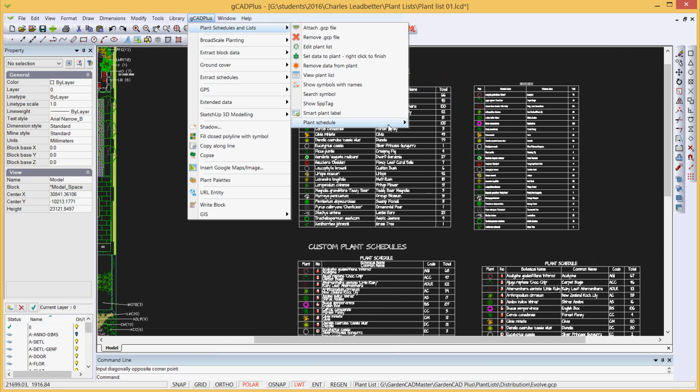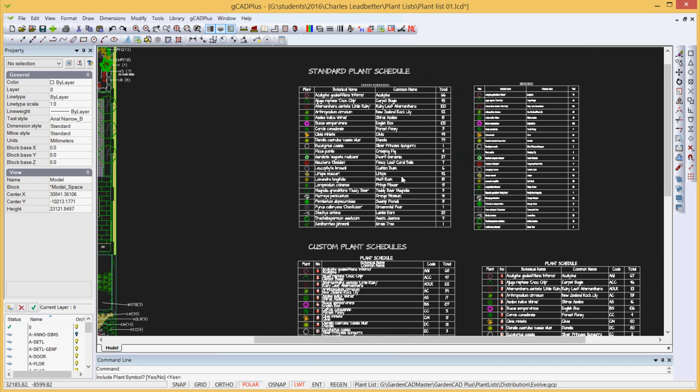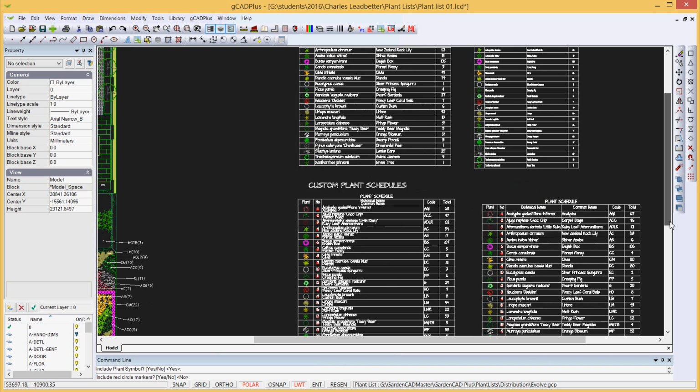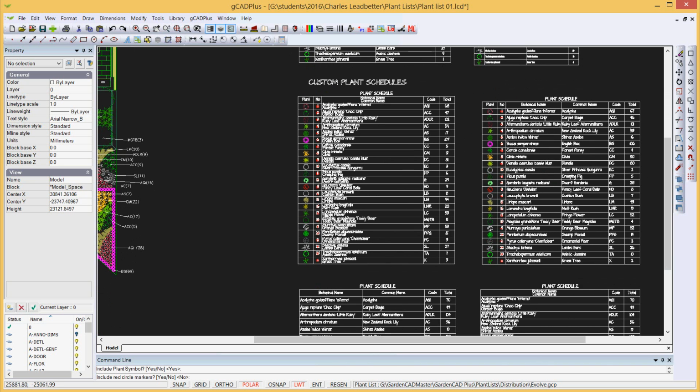gCADPlus and plant schedule, and draw the schedule selecting custom content. So we can include the plant symbol or not. That's the thing on the left here. The next column is, do you want to include some red markers? I'll just cancel from there for the moment.